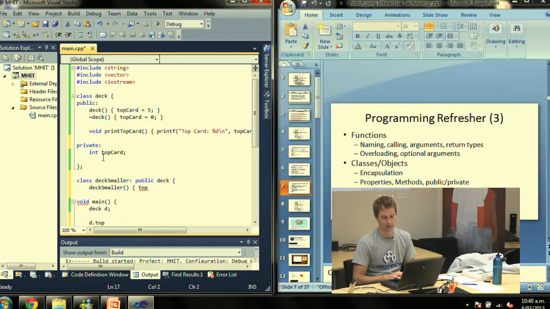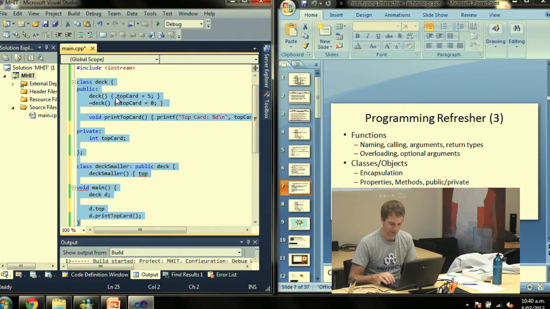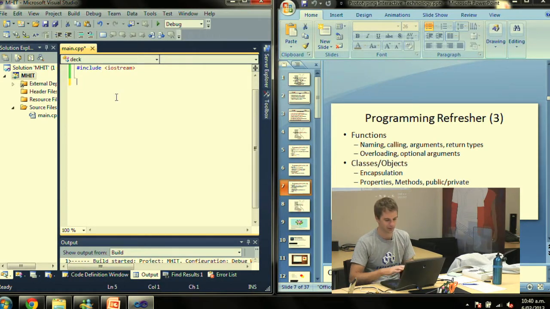In this case, deck smaller wouldn't actually be able to access top card because it's private, which means it's private solely for deck. Right, any questions about that? No? All right. If you guys want, next week, or on Friday rather, we can throw in some better examples, but I'll just quickly go into scope as well. So scope's the last thing I wanted to briefly touch on.